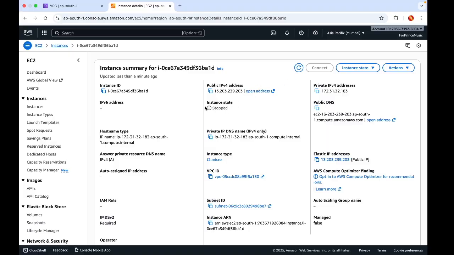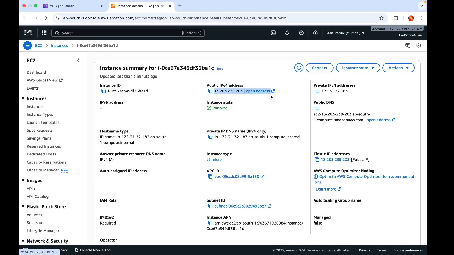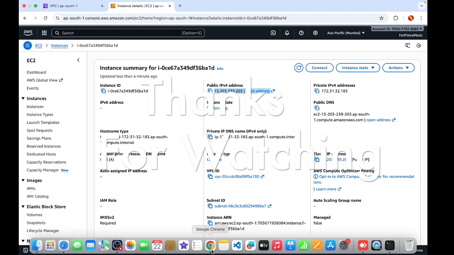Because you can see, I stop it, then start it, and see, the IP remains the same. So this is the basic use case of an Elastic IP address. You can use it for your instance, or the IP on your domain, or your future references.